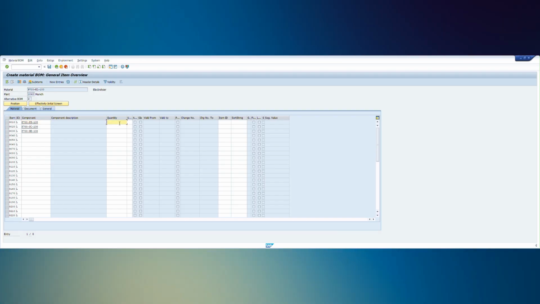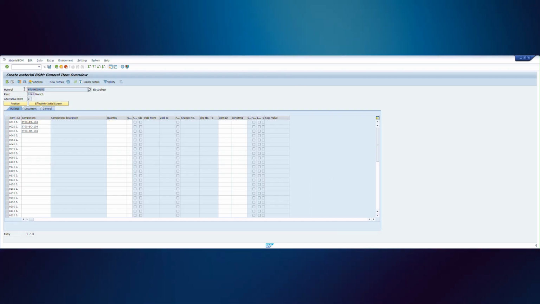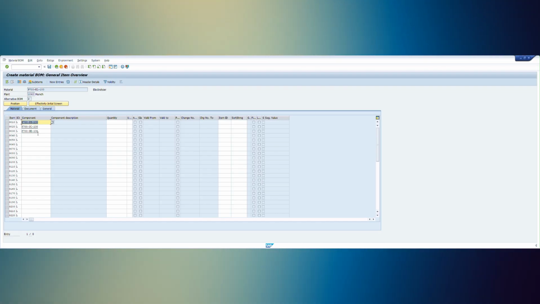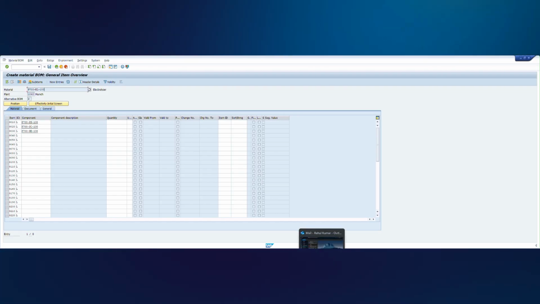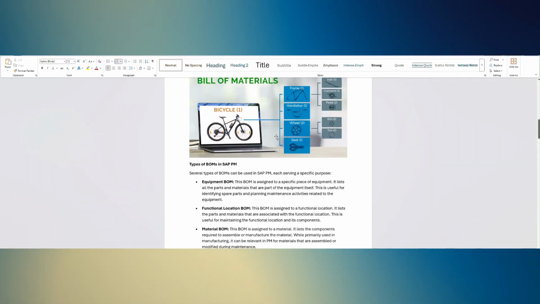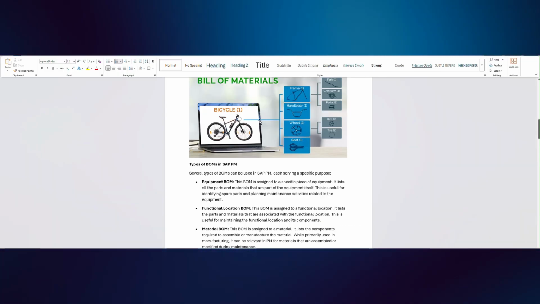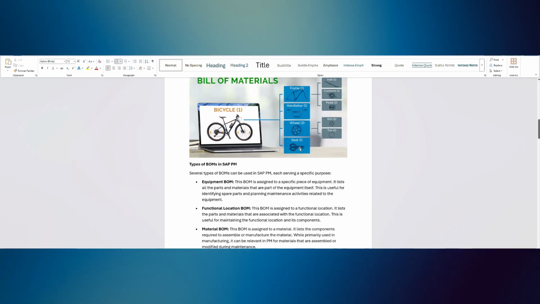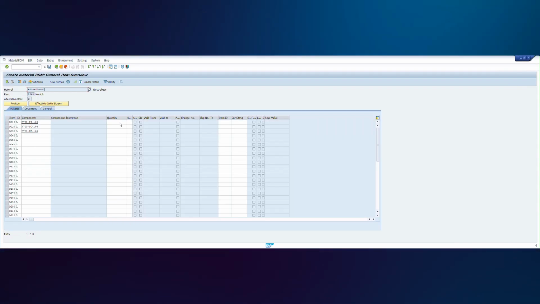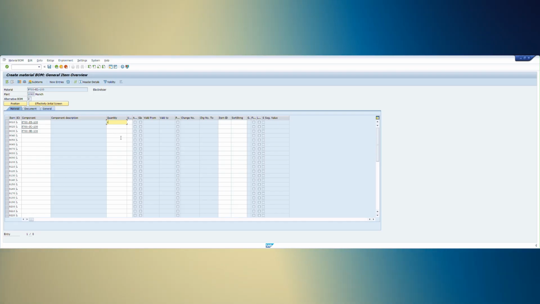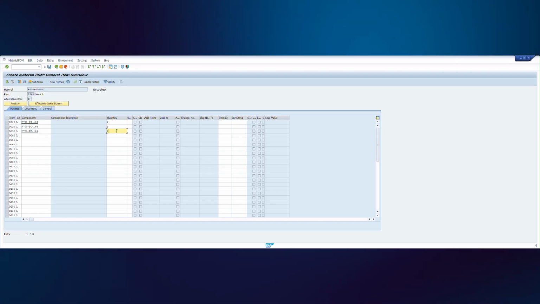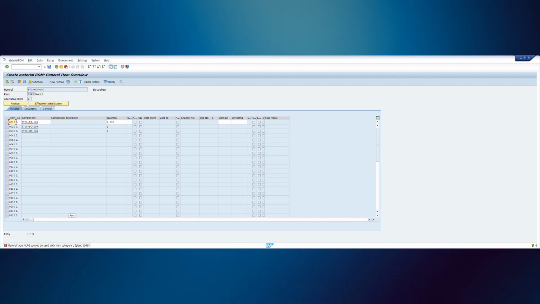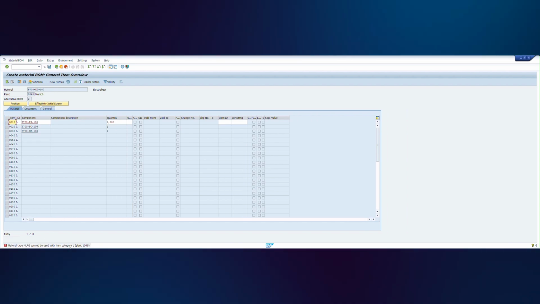Now, how much quantity is installed under this electrolyzer? So this material, how much of this material is installed into this one? For an example, I'll show you how much frame is inside the bicycle. Frame 1, handlebar 1, wheel 2, seat 1. So like that we have to put the quantity. So for example, I will take one quantity each. Okay, and press enter. Okay, so material type NLAG cannot be used with the category L.